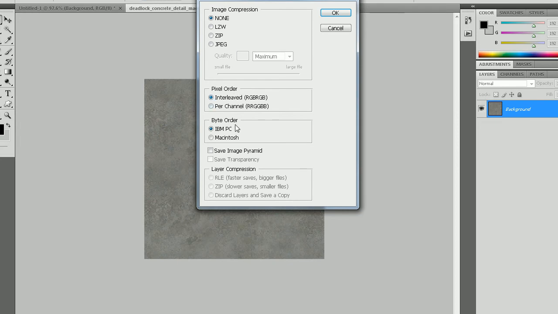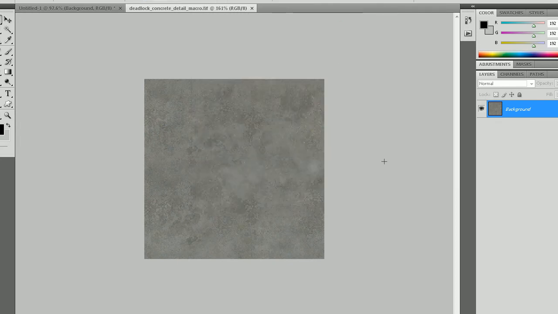None, interleaved, IBM PC, it's all good. Just go with the default settings.